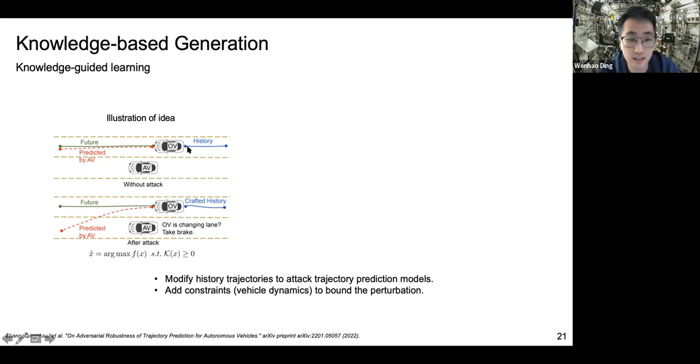If we don't have any attack, given such a history trajectory, the prediction will be this one. The other vehicle will keep the lane and will not do any lane changing behavior. But if we modify the history like this, the prediction algorithm may predict something like this, a lane change to the left, and then the autonomous vehicle will take some actions to react to this lane changing behavior. That's actually not what we want, because in the future, it is not the real case. The other vehicle will still keep driving on the same lane. That's the one thing these people want to do: modify the history trajectory to fail the prediction algorithm.